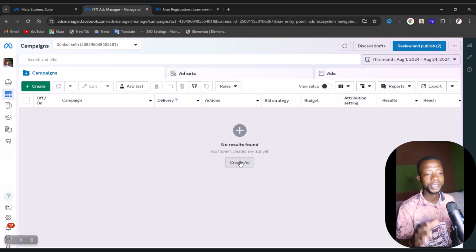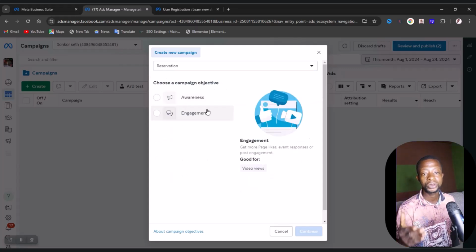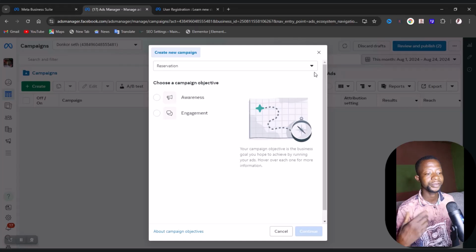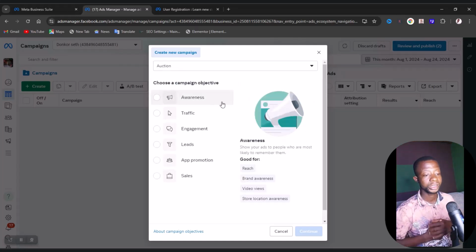So when I click on create here, this is the first window that you will see, and we have the first one. We have create a new ad, new campaign. We have the auction here. When I click on that one, you can choose the reservation. There's no need for you to change it, just use the auction. Okay, so I will choose the auction, and these are the objectives.